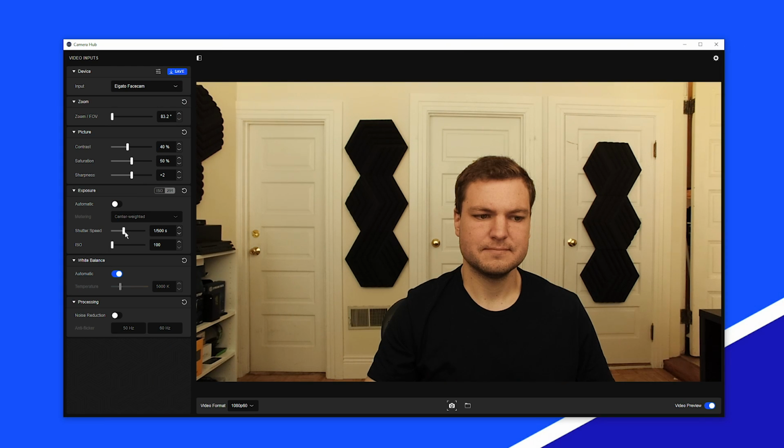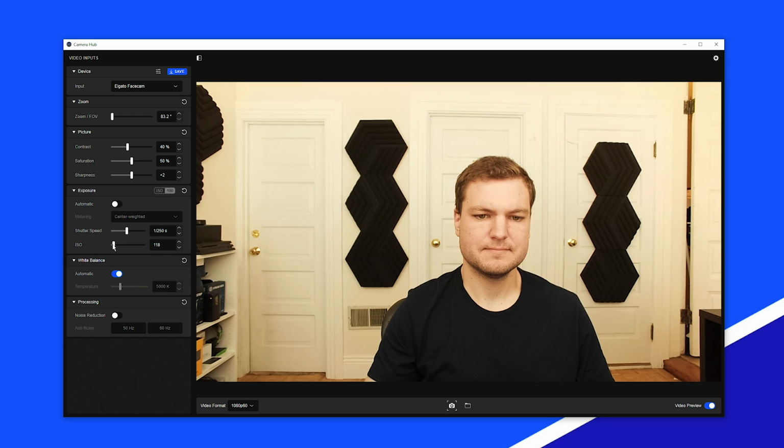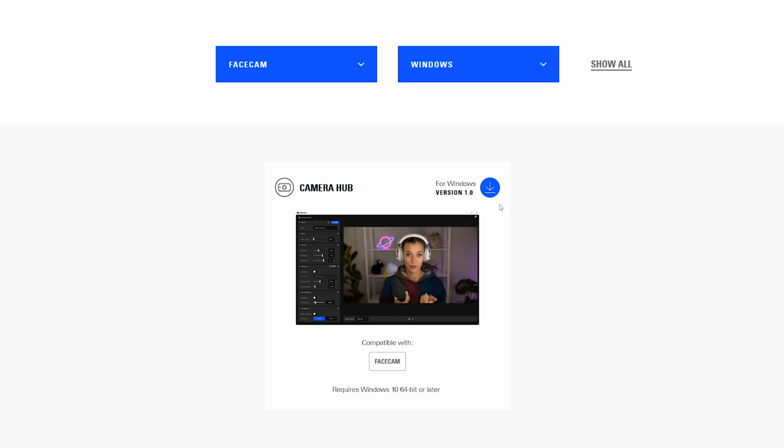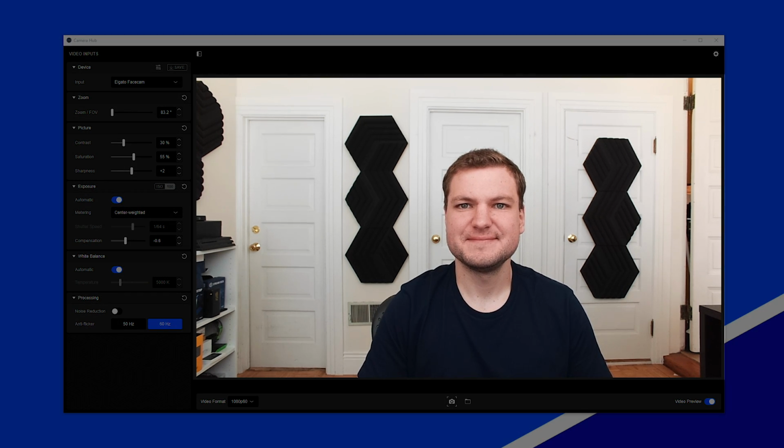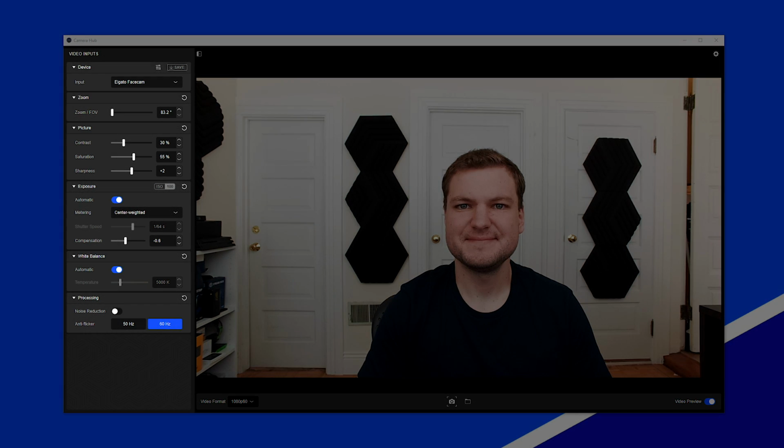Camera Hub is the software designed for Facecam to give you full manual control over all of Facecam's settings. First, you'll need to download Camera Hub from elgato.com and install it. When you open Camera Hub, you will see the ultra-low latency preview, and on the left, you'll find tabs with the various settings for Facecam grouped together.